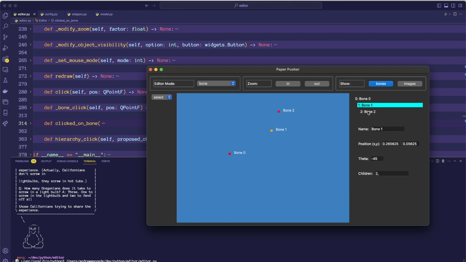So the transformation system is doing hierarchical rotations, and what's even cooler is I can also select the bones once that rotation is applied to them. So if I go select and I click on one of these bones, under the hood it's doing the math, applying the transformation to that position and then checking it against the mouse's position.